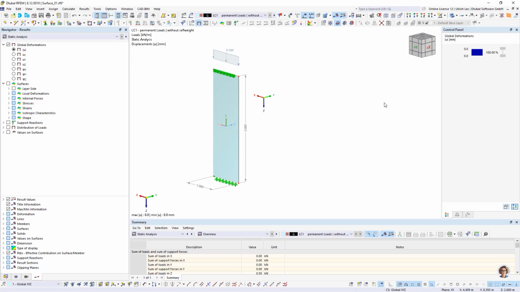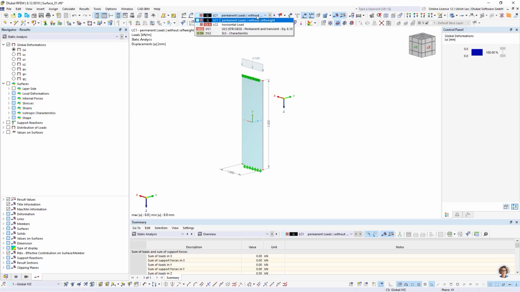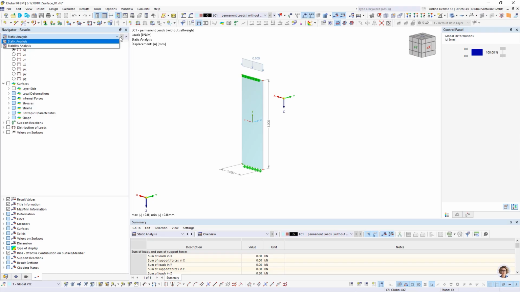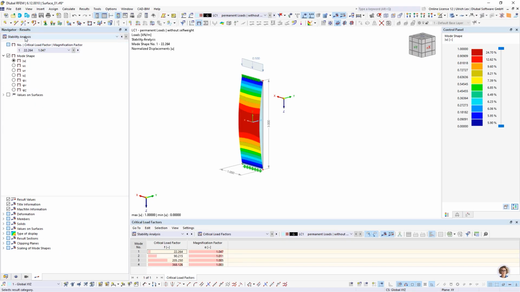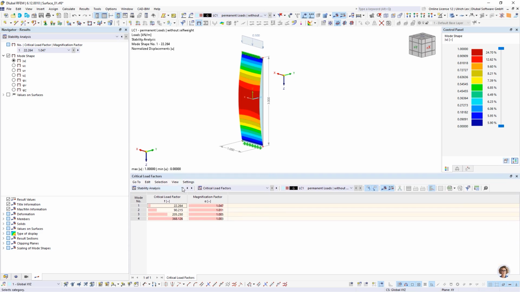You will find the results not here in the dialog on the upper side. You find the results in the navigator, one time the static analysis results, and if you click, you can choose the stability analysis results. The same is in the result table. Here you have the results for static analysis and stability analysis.